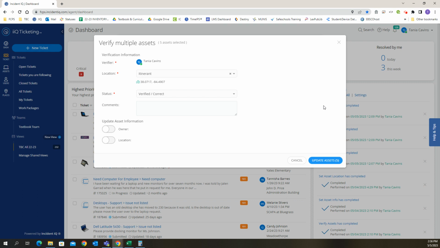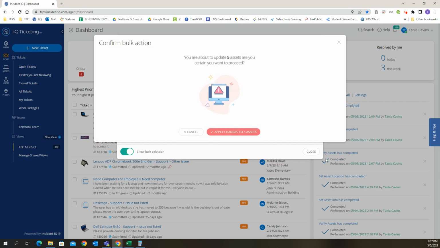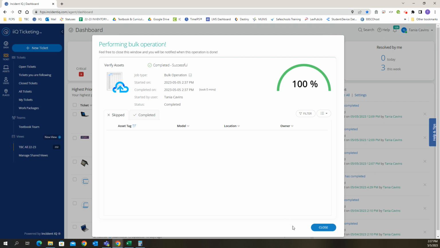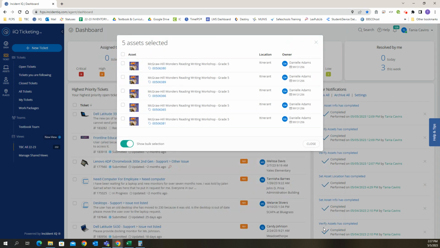Now, these textbooks were checked out to a Miss Adams, and if Miss Adams is a teacher and she's going to be back next year and there's not going to be any changes, and you would like to keep those books checked out to her, all you have to do at this point is say Update Assets, Apply Changes, and wait for it to finish, and then hit Close, and then you're done.